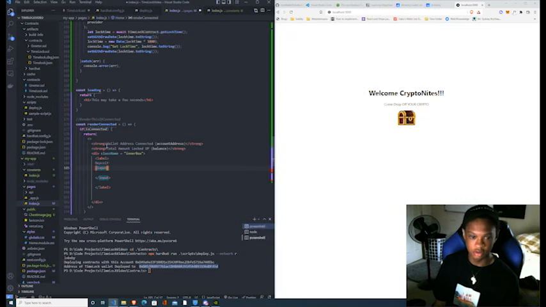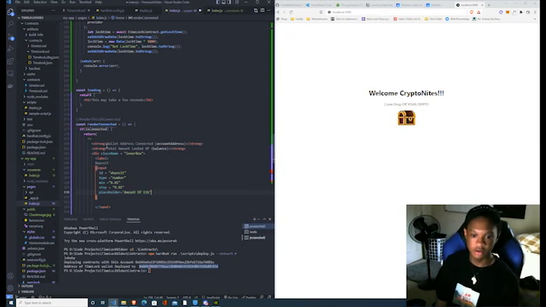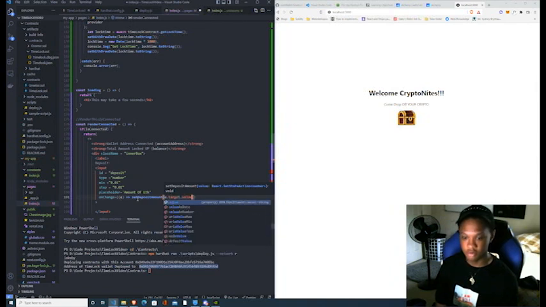Within this input, we have an ID, which is deposit. We have a type, which of course is number. We can put a min and max, but it's minimum: you have to deposit at least 0.1 Ethereum. That's a lot of money. Step, you can increase it by 0.01. Placeholder: amount of ETH. And the onChange event: what is the value going to be? Set deposit amount to be e.target.value, or it's automatically zero.